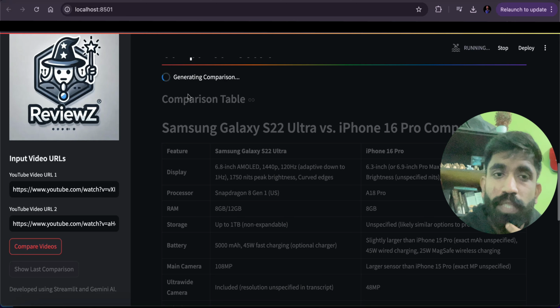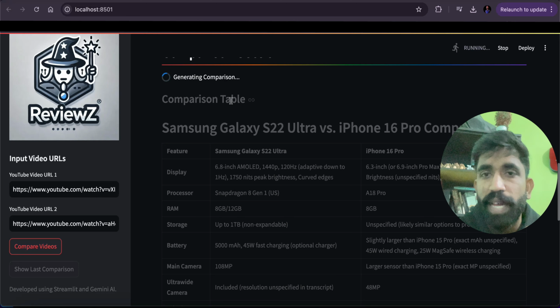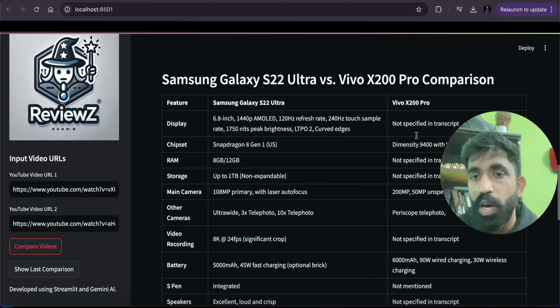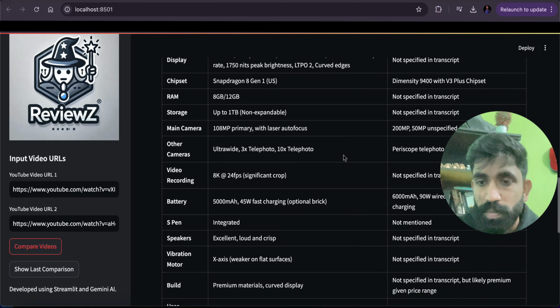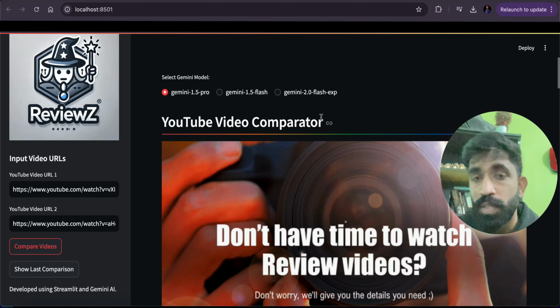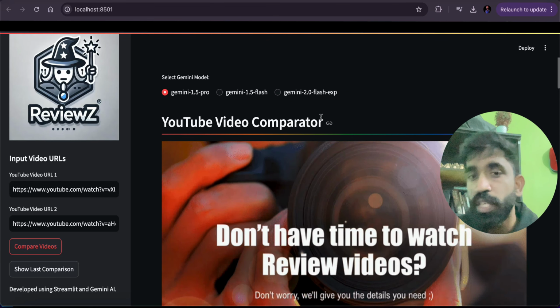So let's just, okay, you can see also that this generating comparison is taking slightly more time. Yeah, if you see, it just gave me one phone. It didn't give me all the phones. So that's a difference in the model's speed and accuracy, which you can see in 2.0 Flash.